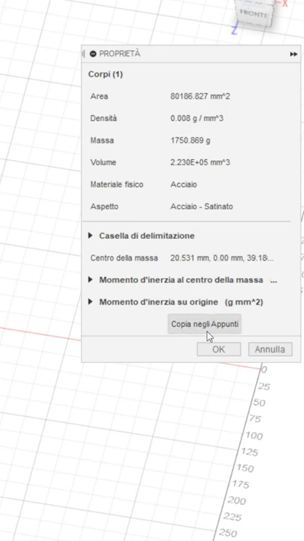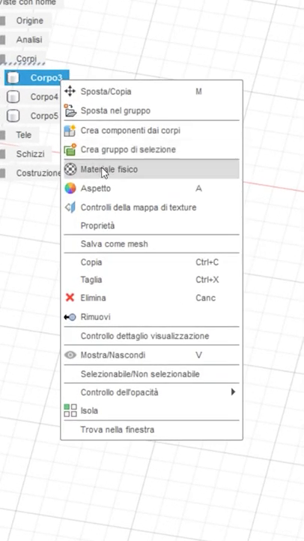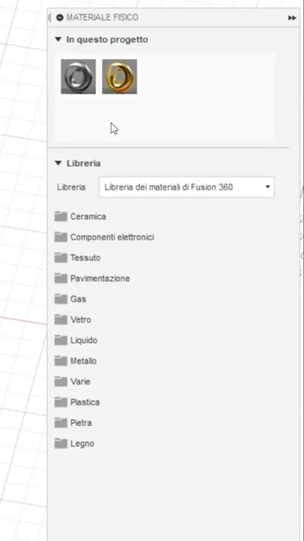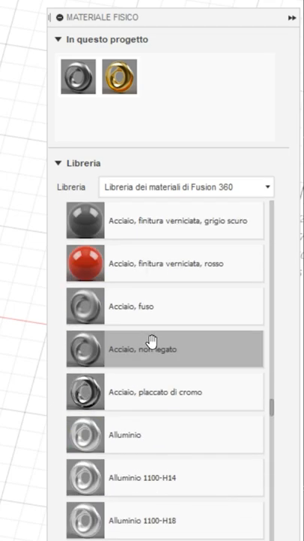To change the material, I close this tab and go back on the left side to right click the body to select materials. Now a different tab pops up with all kinds of materials. I can go to metal and scroll all the way down to cast bronze.